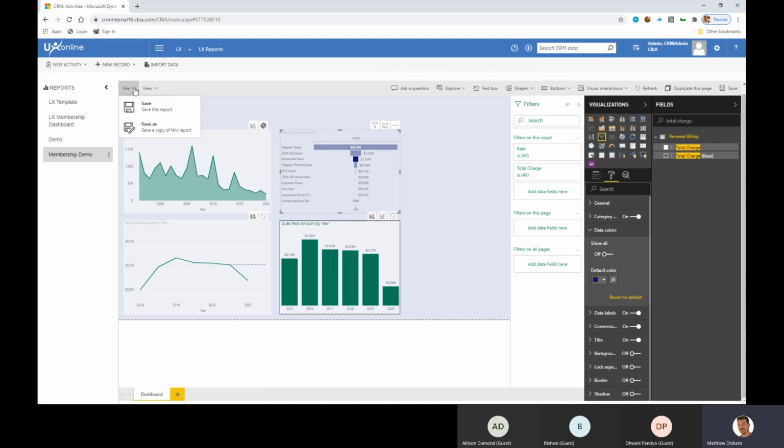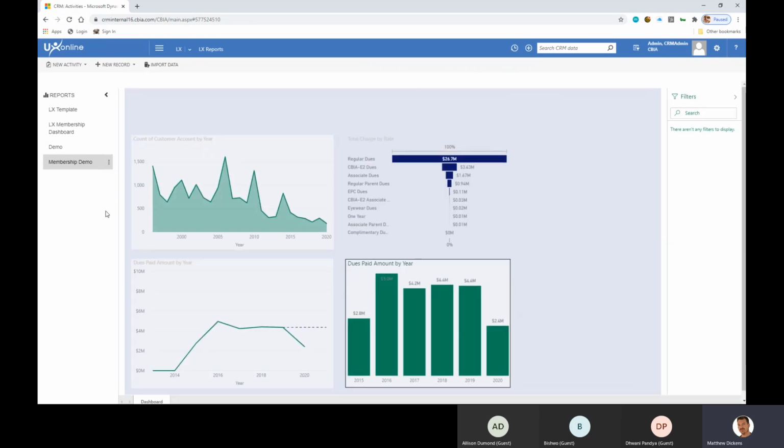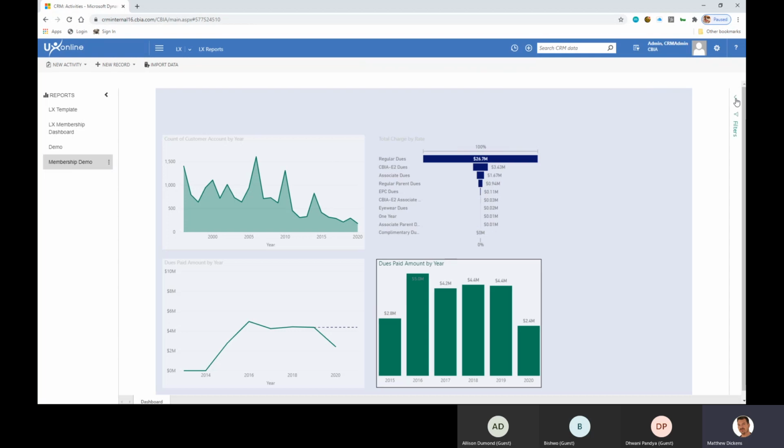Now, as we've got to this point in time, we can say, I want to see what this report would look like for everyone else who has access to this report. So now I can click on preview report, and it's going to show me.